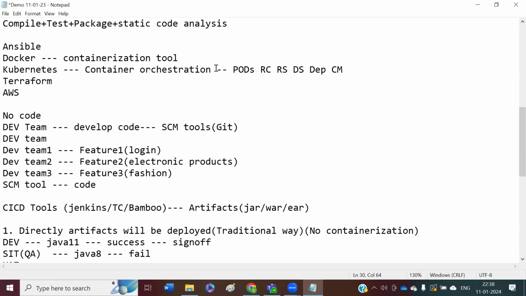So we'll see how we can create all these objects, and we are going to study health checks, that is, probes. We'll see the necessity of probes and how we can implement them, and horizontal pod autoscaling. So from basics to advanced topics, most advanced topics also we are going to cover with Kubernetes. Okay, so once we are done with the containerization tools, we are going to study Ansible.